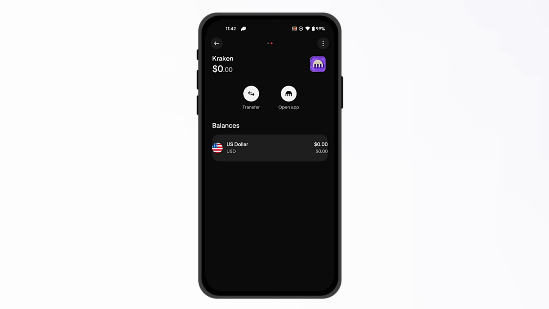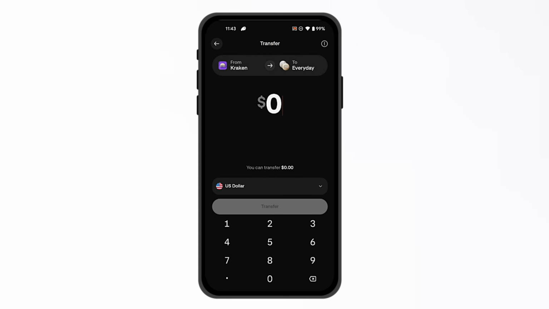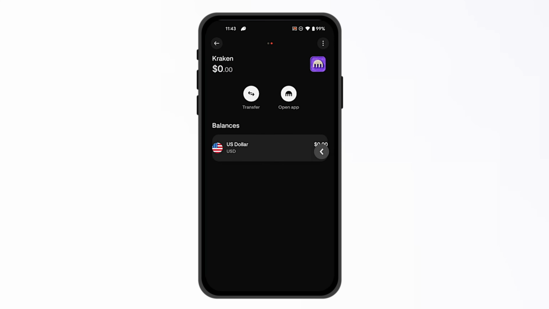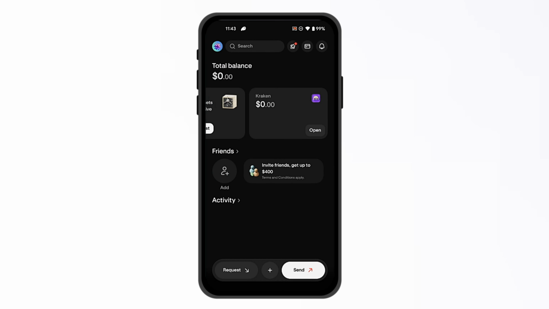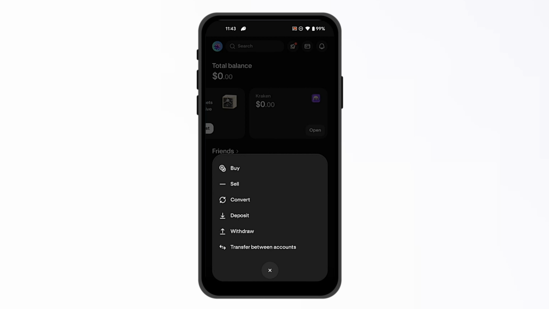And so you can click on the transfer button where you can transfer it from your Kraken account to any other currency. And then from here, if you want to request with it or you're going to trade and withdraw, then all you have to do is click on the plus button in the middle. And as you can see, you have multiple options from deposit to withdraw to converting or selling.